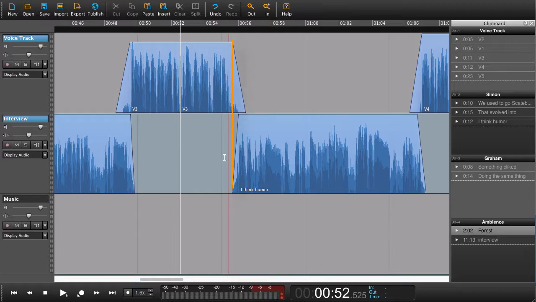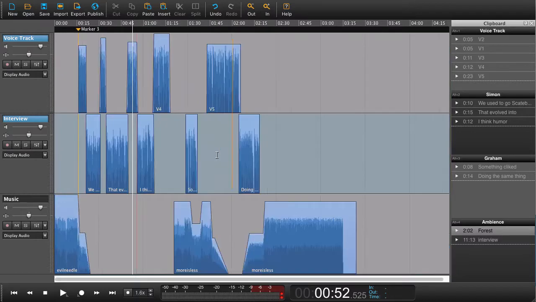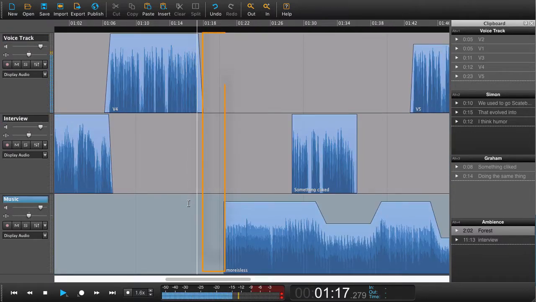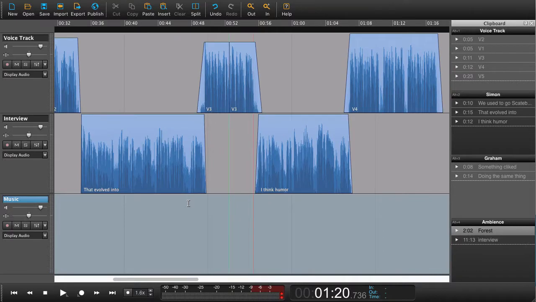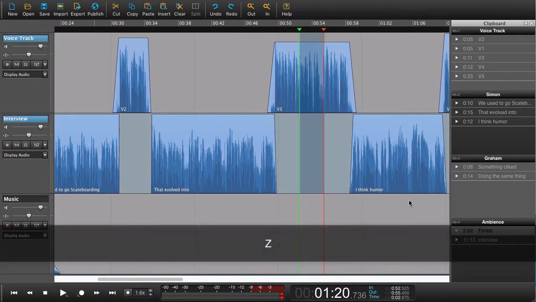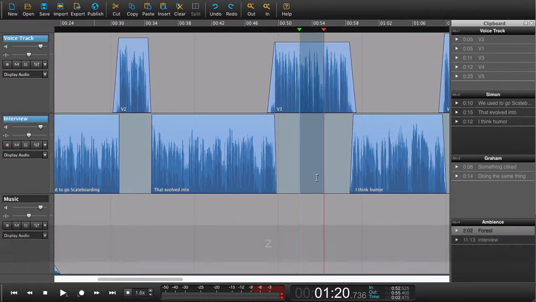But we might have a problem further down the line. Because if we now look at the music over here, there's a big gap right there. So that's not going to work. So back we go again. Undo this edit. So for us to be able to do this edit, we need to edit on all tracks.